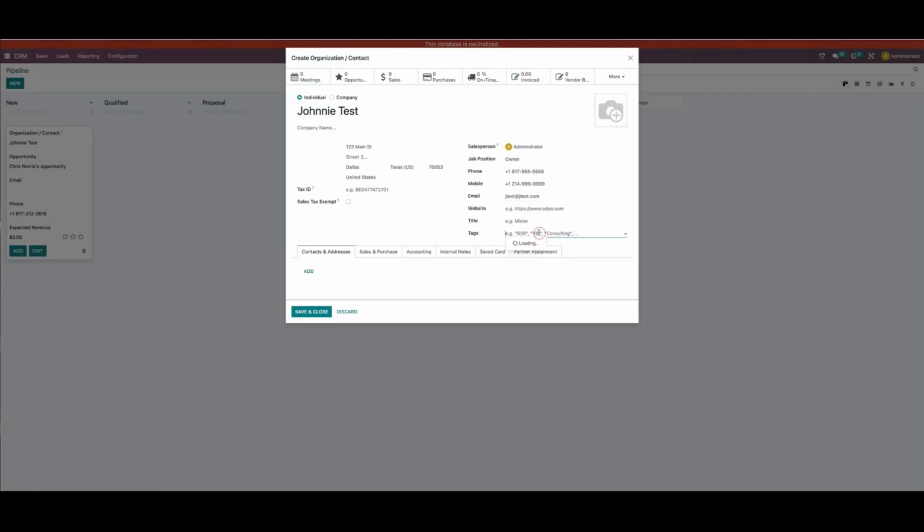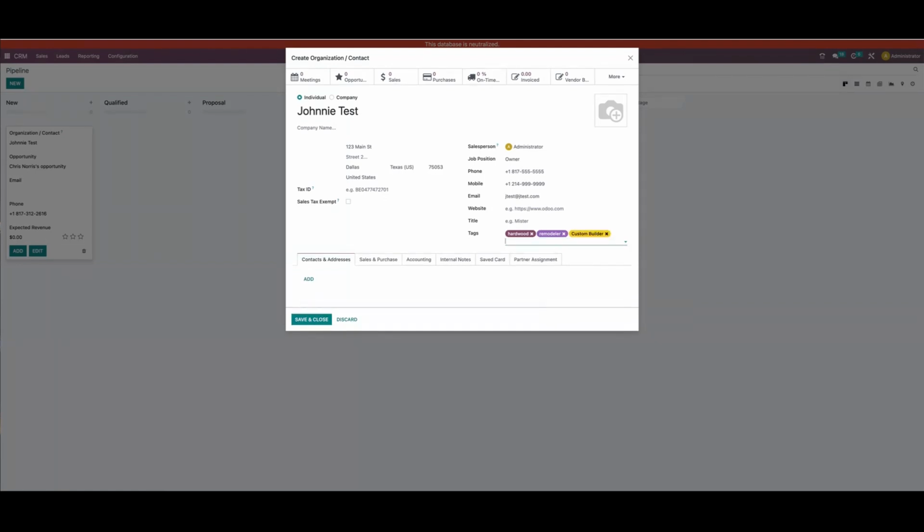And then right here, you'll notice tags. You can tag what type of customer this is. So maybe they're a hardwood, and maybe they're a remodeler, and maybe they are, or actually, let's do this. Let's say they're a custom builder. So now you can sort contacts based on the tag type.